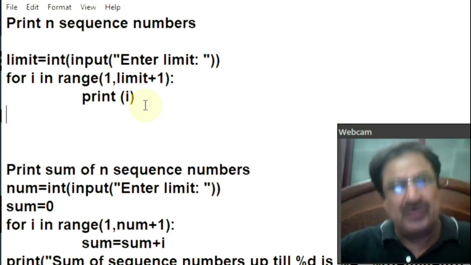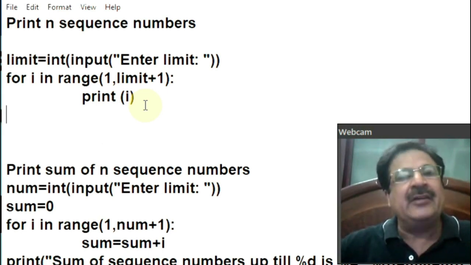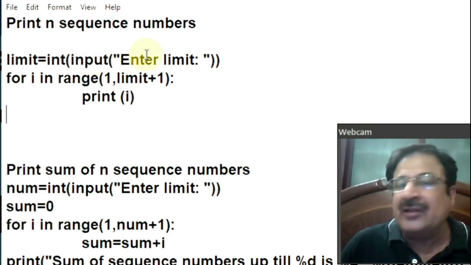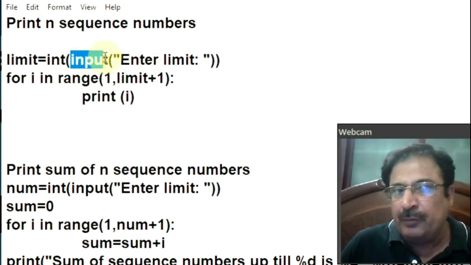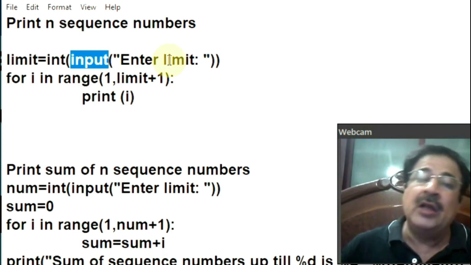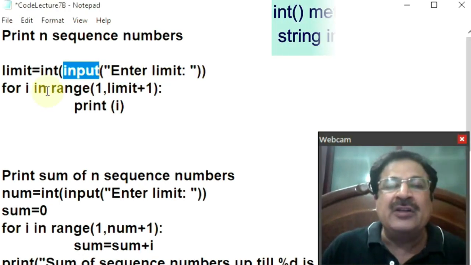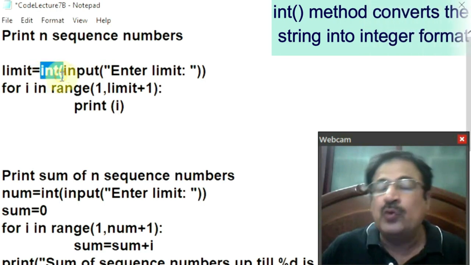Print the n sequence numbers. That is, the limit will be entered by the user. So what we are doing is we'll ask the user to enter the limit. Obviously we'll be making use of the input method, and we know that the value entered by input will be in the string format. So this input is nested inside this int method, which will do typecasting.